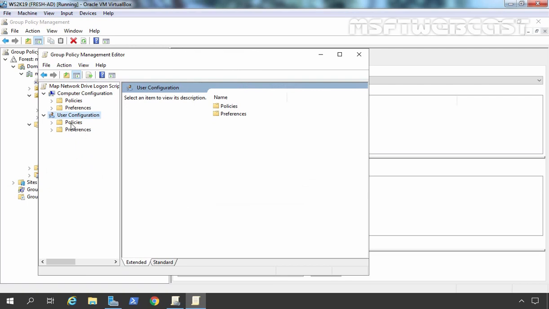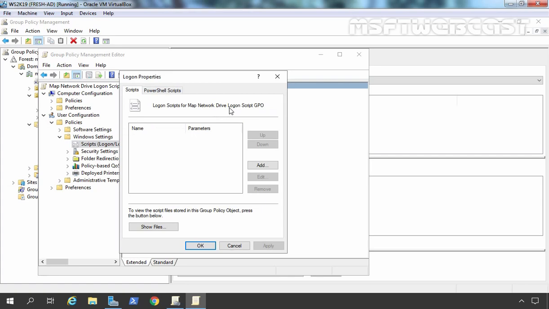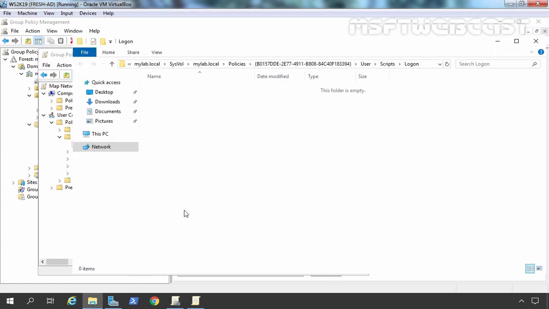Under user configuration, let me expand policies. Here we need to expand Windows settings, and here we have the option for scripts. We want to assign this script as a logon script. So that's the reason why we have to double click on logon. Now on this console, as you can see, we don't have any script right now. First of all, I'm going to click on show files. Here you can see we don't have any script under this policy.